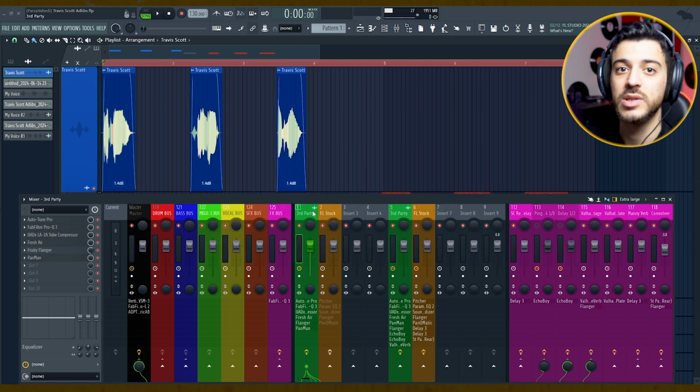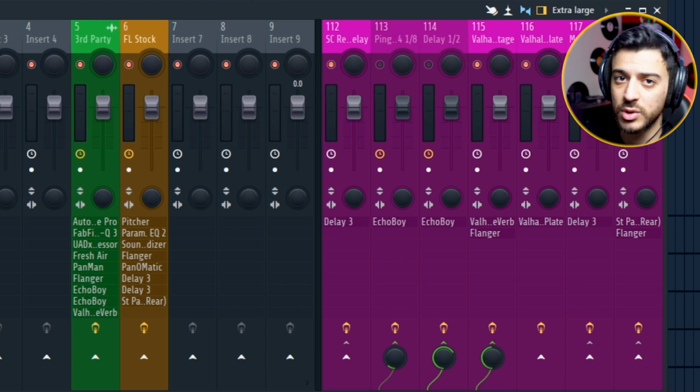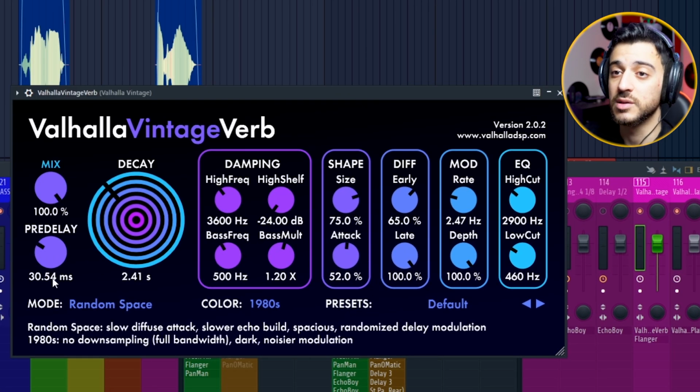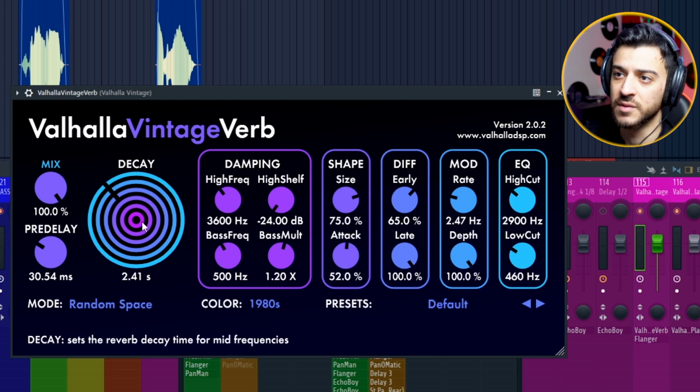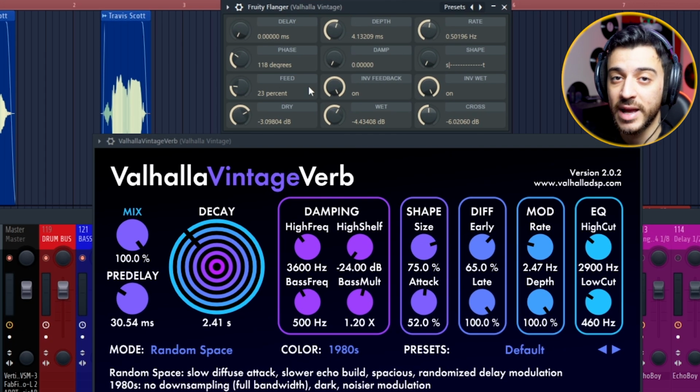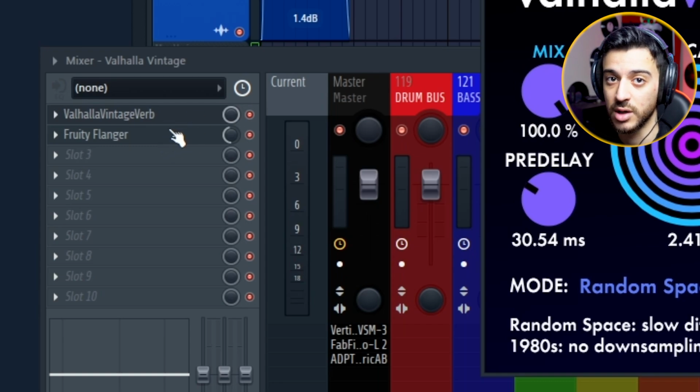Now it's time to add the effects, reverbs, and delays. I have one reverb and two delays set up for this chain. I'm using Valhalla VintageVerb, 30 milliseconds of pre-delay, about 2.5 seconds of decay, low cut and high cut, and I'm also mixing in a little bit of flanger after the reverb on its direct chain.